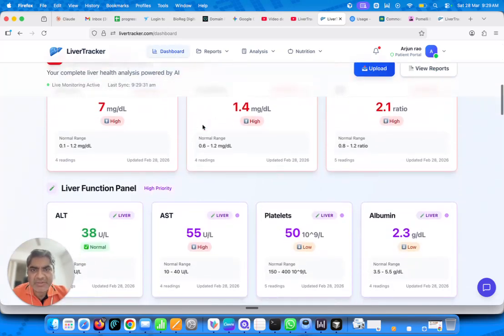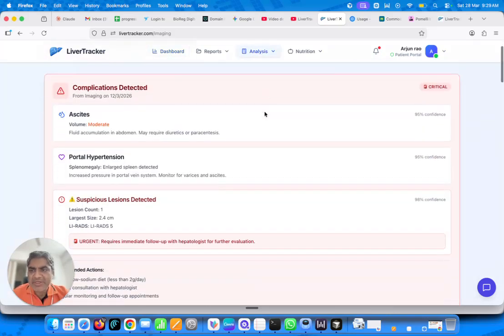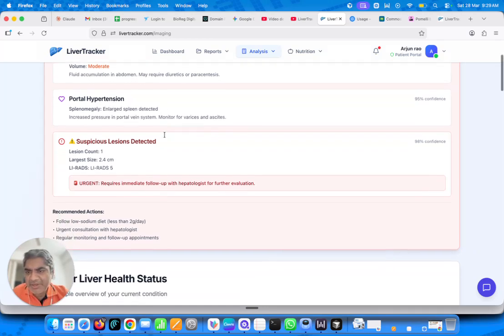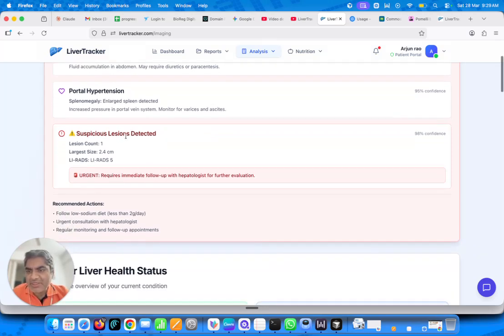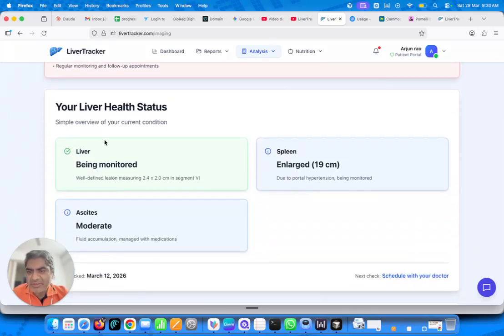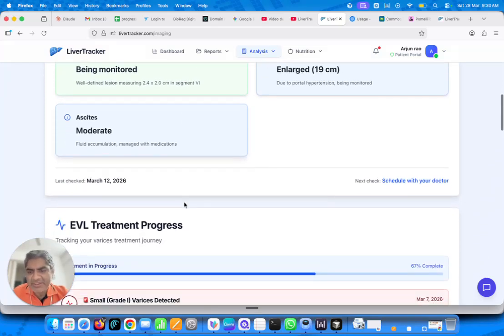Let me take you to the imaging analysis, and in imaging analysis we have some more information. For example, the ascites is moderate, portal hypertension is quite visible, a large spleen was detected, and there was one lesion also, and the size of that lesion is 2.4, which requires immediate attention. Similarly, for the other organs related to the disease, liver, spleen and ascites, we are monitoring these things.